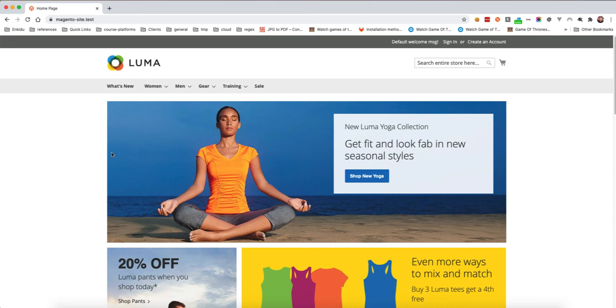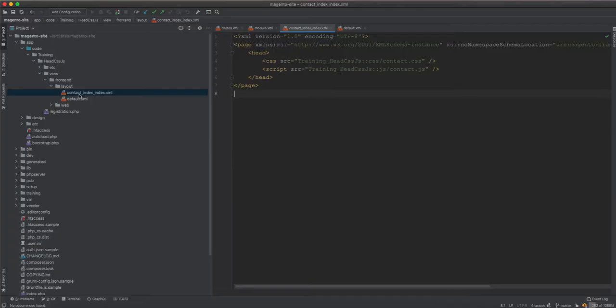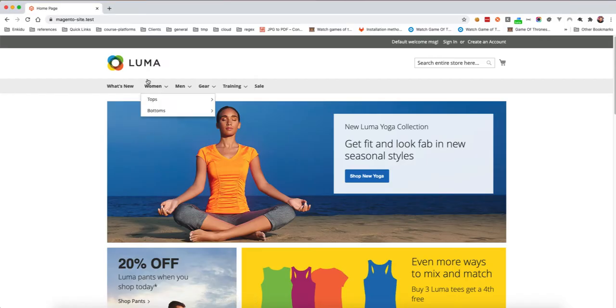Hello guys, in the last video we saw how to add CSS and JS in the head section of the page. Today we will see how to remove them if they already exist in the page. In the last video we had the contact index and we added this CSS and script through the layout XML file and the default. Now we want to remove these styles or the CSS from some of the pages.